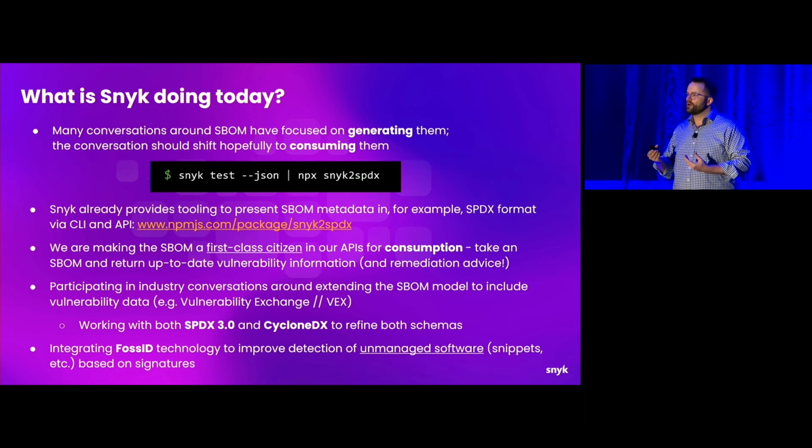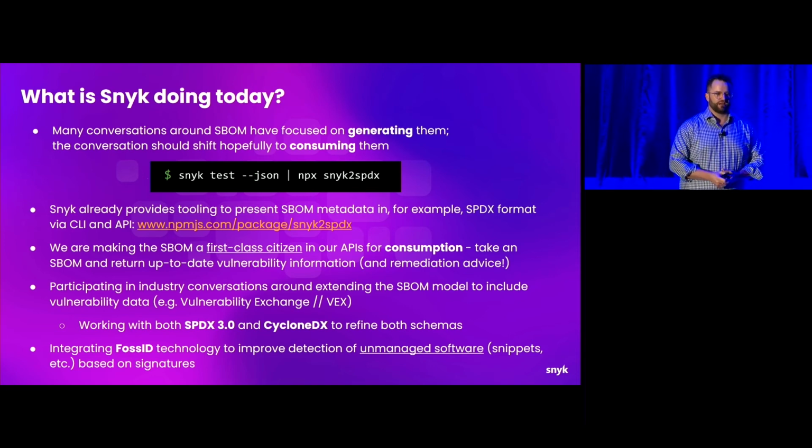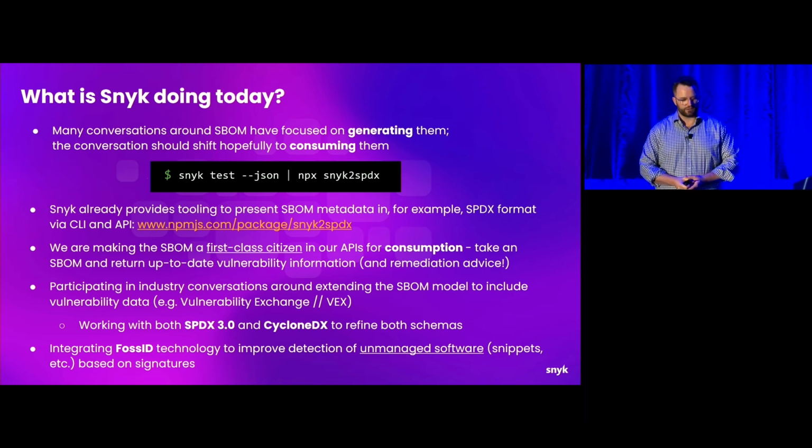So we're enabling our APIs, for example, to accept an SBOM as an input no matter where it comes from, and then create interesting results based on that. How many vulnerabilities are contained in that piece of software based on the SBOM? How many of those vulnerabilities have mature exploits associated with them? And most importantly, what can the developer do about that? What's the remediation advice associated with those vulnerabilities?